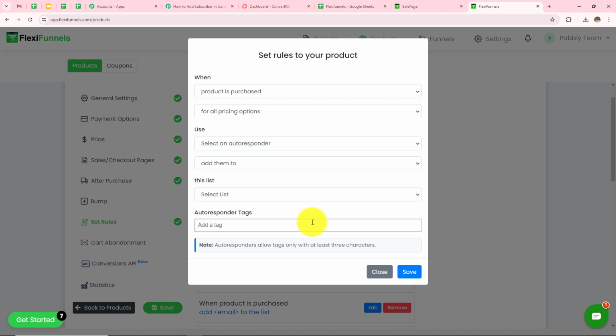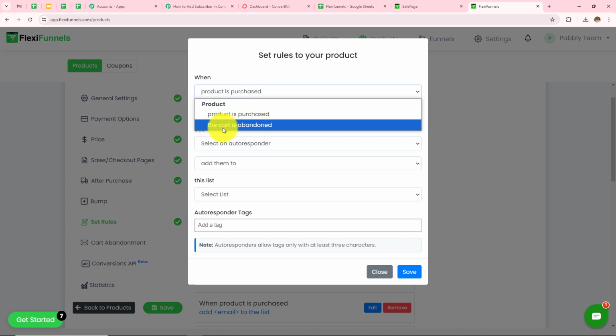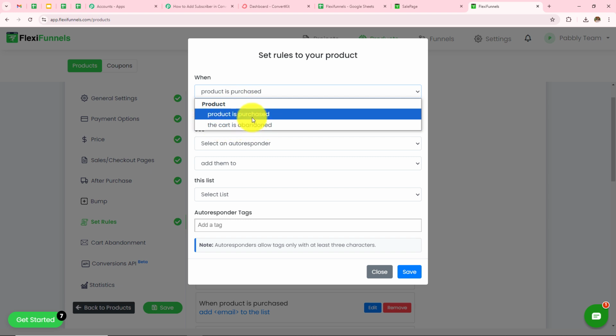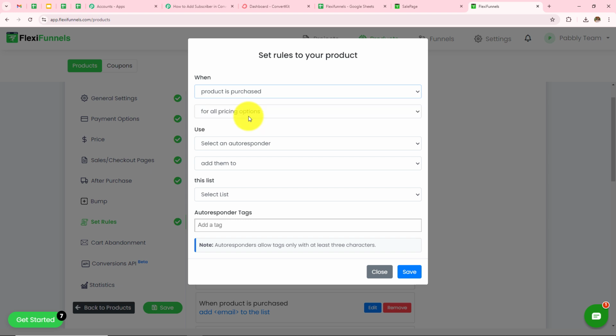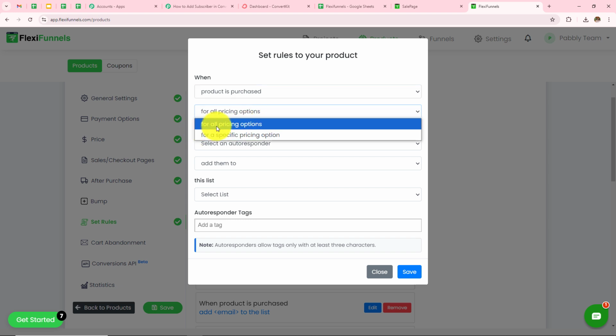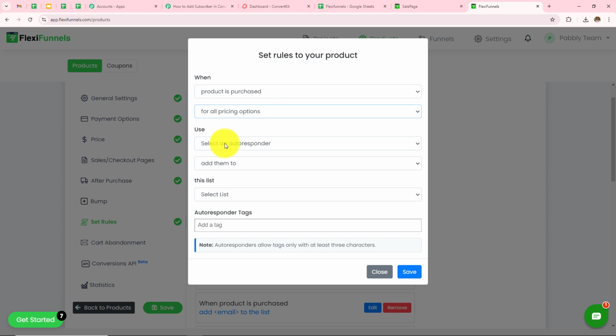Over here I can see this box that has appeared in front of me, where I need to search for when the product is purchased or when the cart is abandoned. So from here, when the product is purchased, I want to run this automation. So from over here, I will select this as the product is purchased, and over here I will select this as for all pricing options.